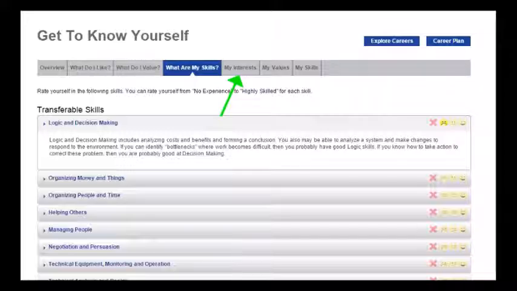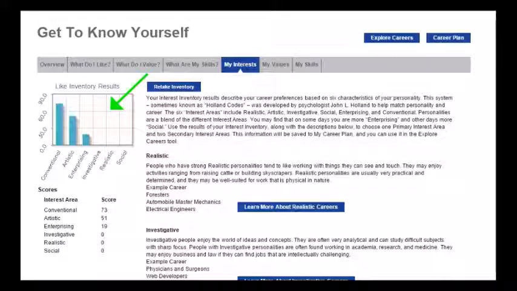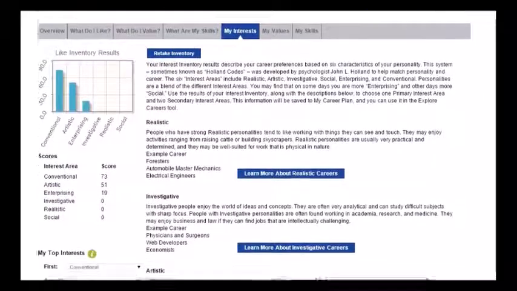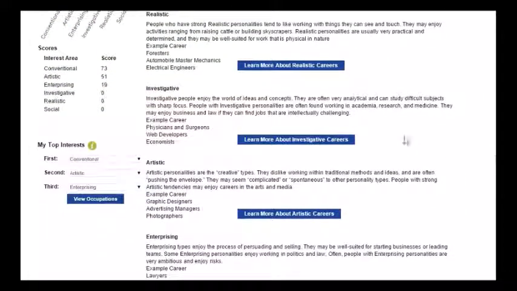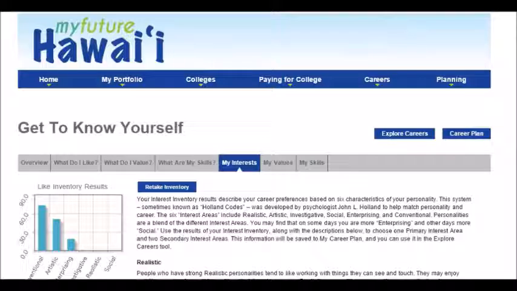The next tab is the My Interests tab. This will have the results of the last 3 assessments the students took, giving them their like inventory results and generating the best career categories for them. Now we know what career cluster or category we will be good at. We can scroll up and we have 2 options.